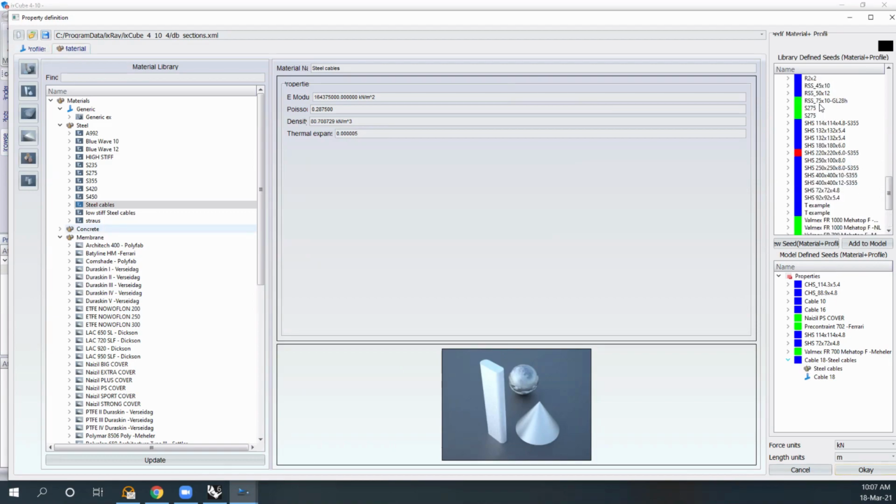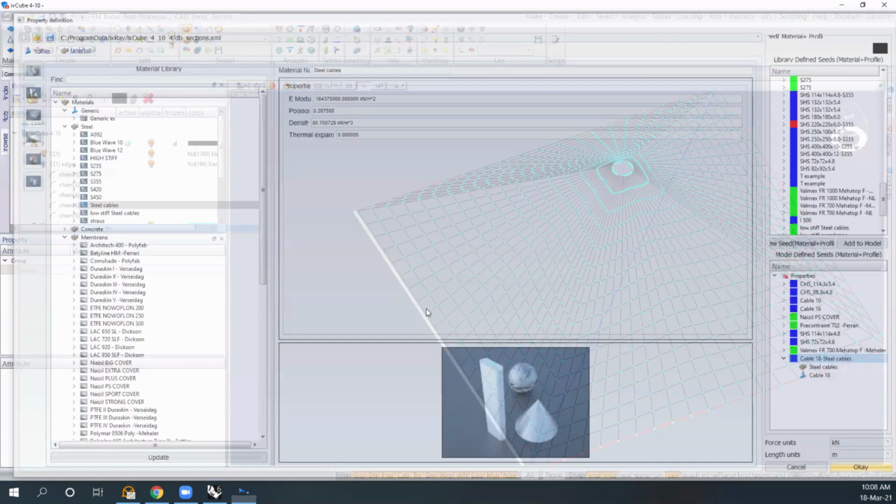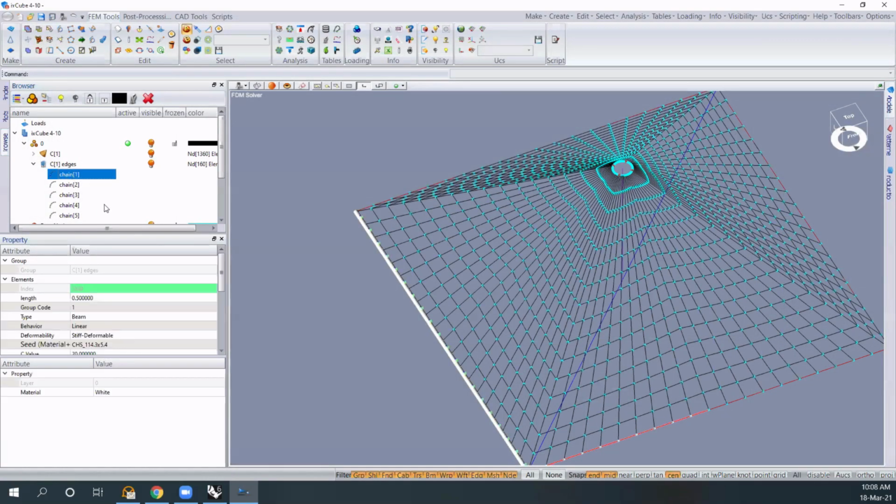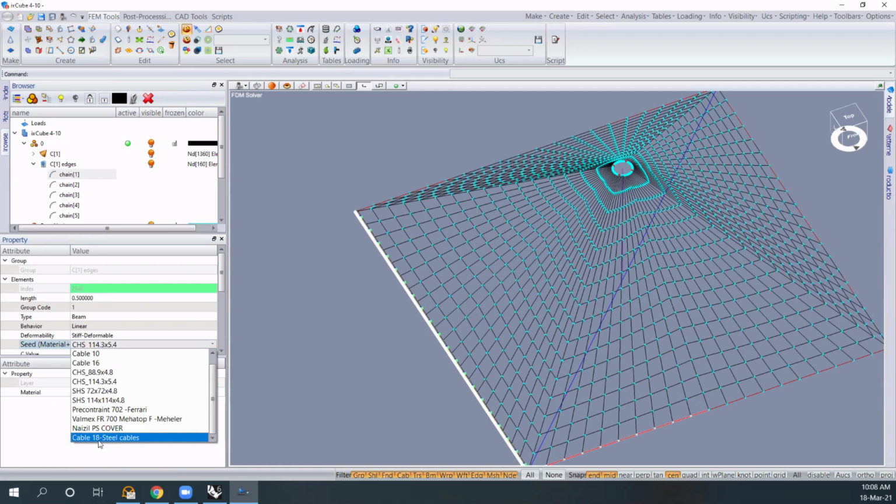So this one up here is a fixed database. The bottom pane is your model database, the properties that you want to use in your model. So we have just moved the cable 18 millimeter cable into the model database. You close with OK, and if I click on one of these elements in the properties, I will find out now that I have the cable 18 millimeter steel cables.